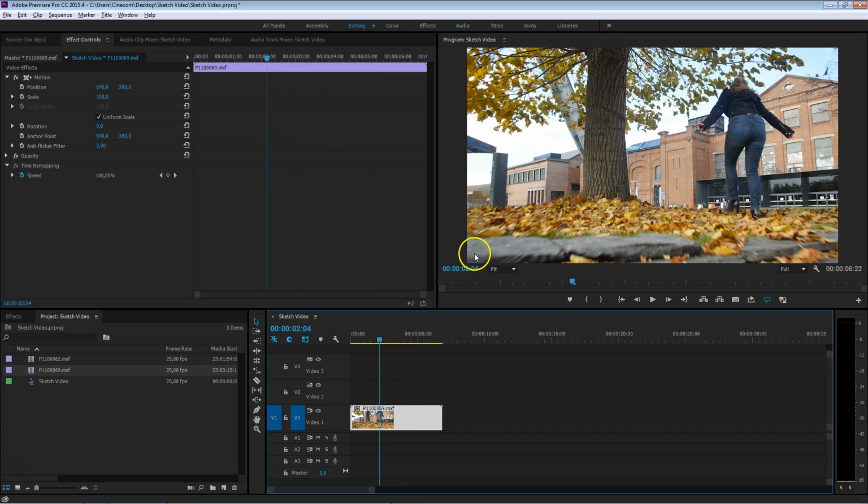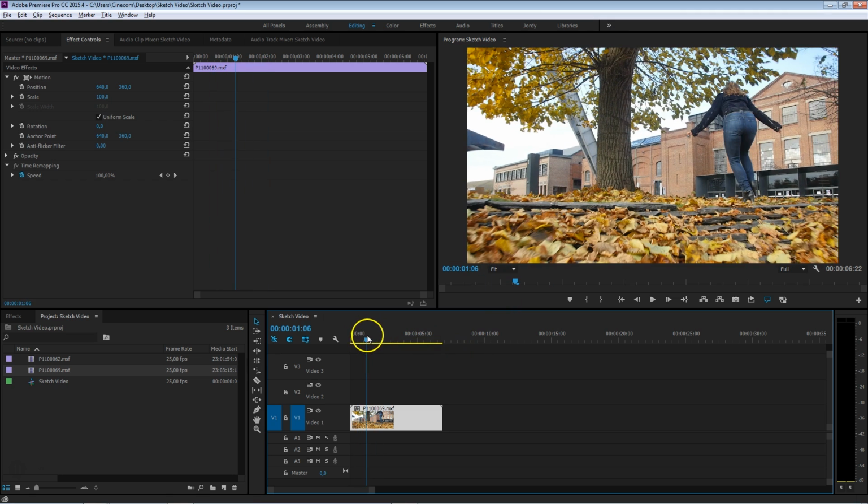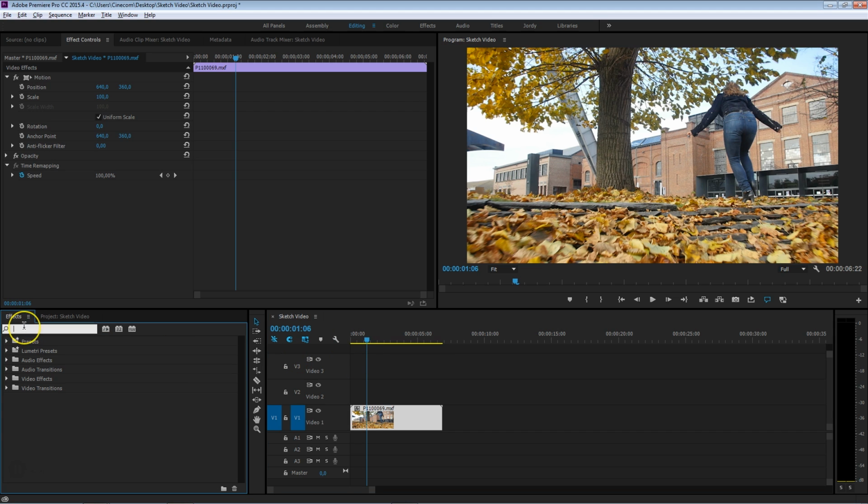The first one is we're going to make an outline of all the details, all the edges in this shot. That is done by, or you can increase the contrast, but even better, we're going to add a lot of sharpness to this. More specifically, we're going to do that with the Unsharp Mask. So just head over to your effects library and search for Unsharp Mask.